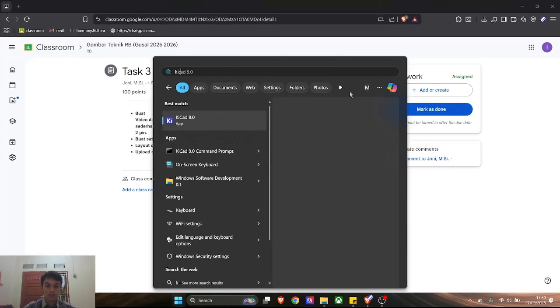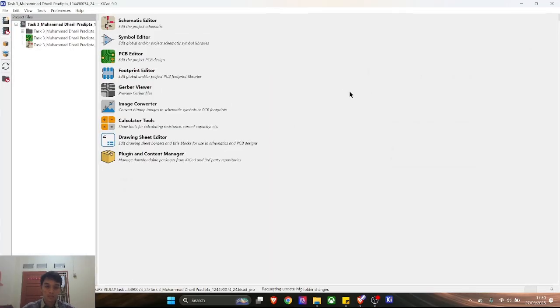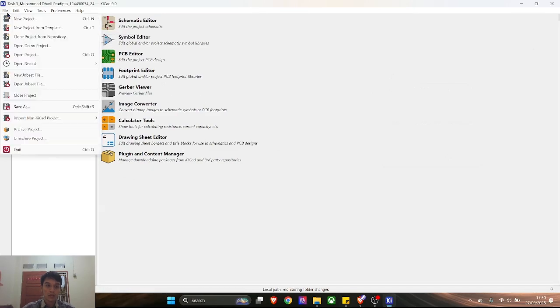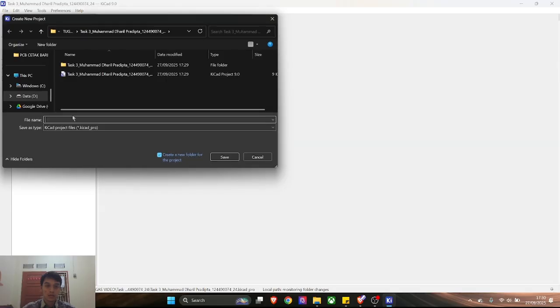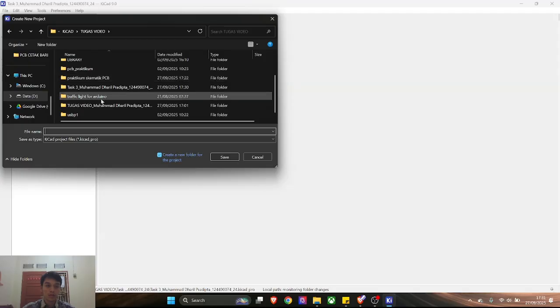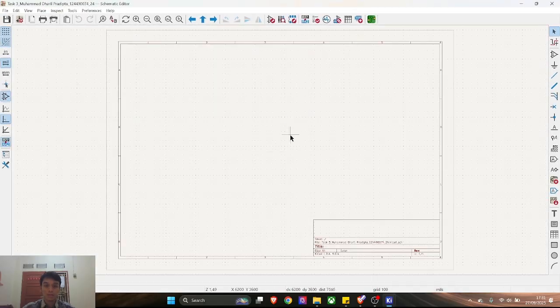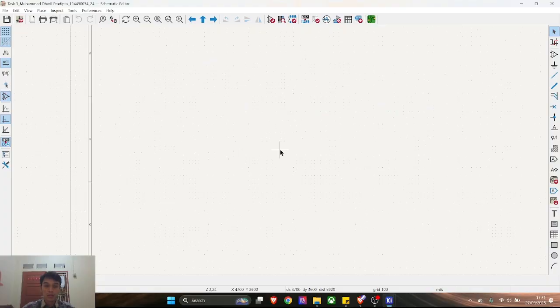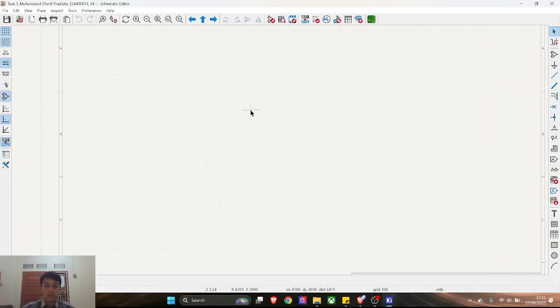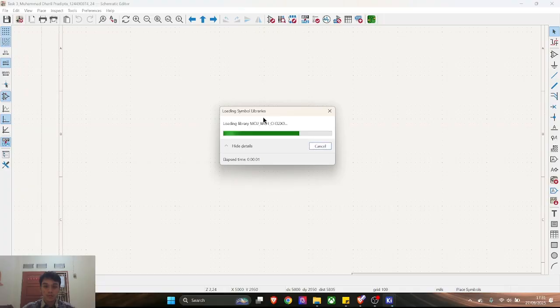Let's open up KiCad. Here I've made the file: just File, New Project, and rename. Select wherever you want it to be. I select it on the task, create, then I go to the schematic editor. In order to create the footprint, I have to know what it looks like and what is required from the datasheet. So let's press A for the symbol.